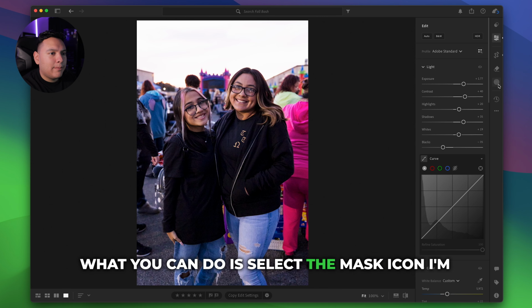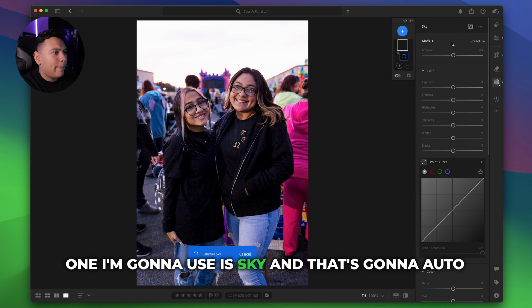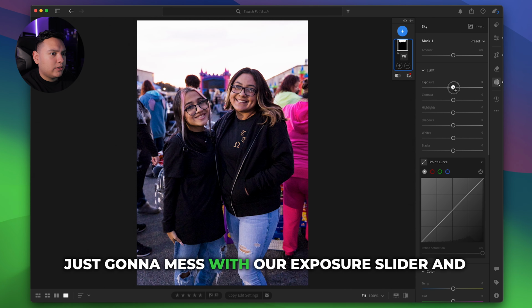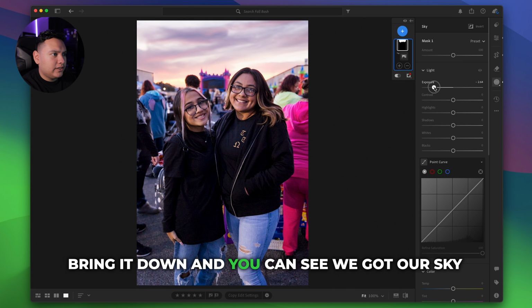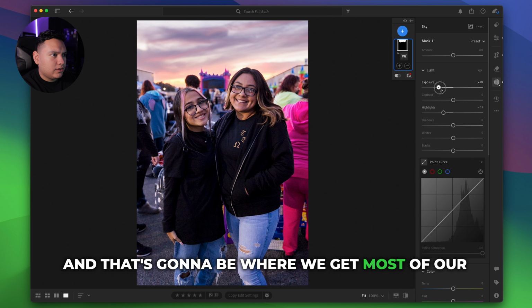What you can do is select the mask icon. I'm going to see if we have all these options, but the one I'm going to use is sky. And that's going to auto select our sky and put a mask on there. We're just going to mess with our exposure slider and bring it down. And you can see we got our sky back. And I'm going to mess with the highlights tab. And that's going to be where we get most of our image back.